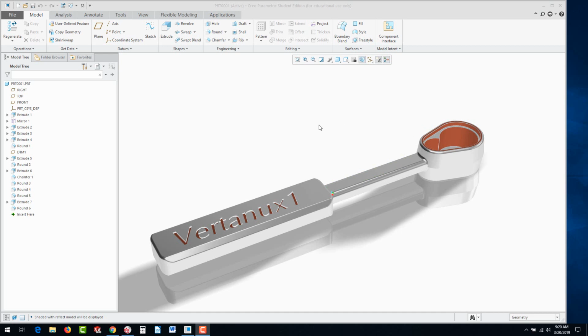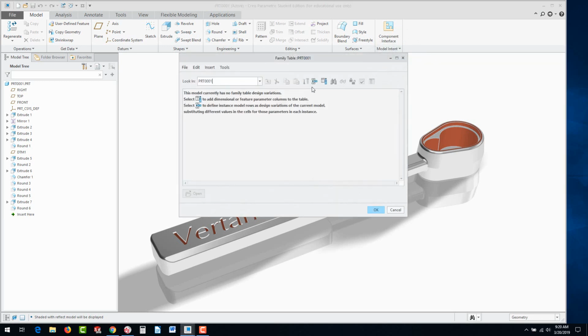So let's begin. When working with families of parts, or some systems call them configurations, we could go underneath model intent here with the model open, and we go to family table. And over here, we could go ahead and specify additional variations of this part. You can see it automatically names them. We have the ability to go in and actually change these names as well.